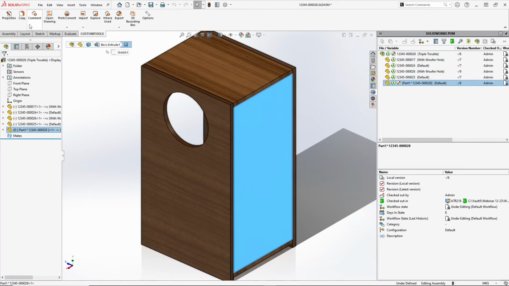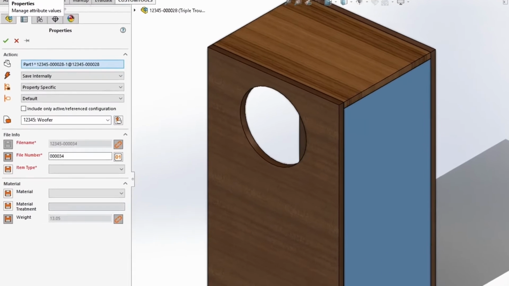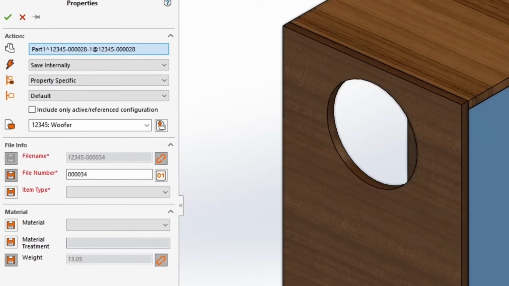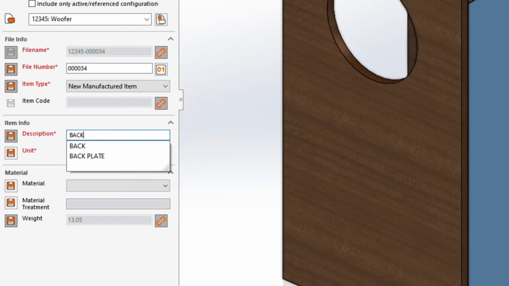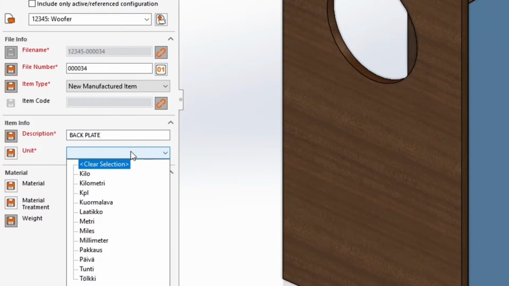Now I visit CustomTools properties of this new virtual component. My profile defines unique file names for components of this woofer project, and I prefer not to use virtual components, so I save it externally. The item type is of course a new manufactured item, and now I need to fill in the description and the unit.